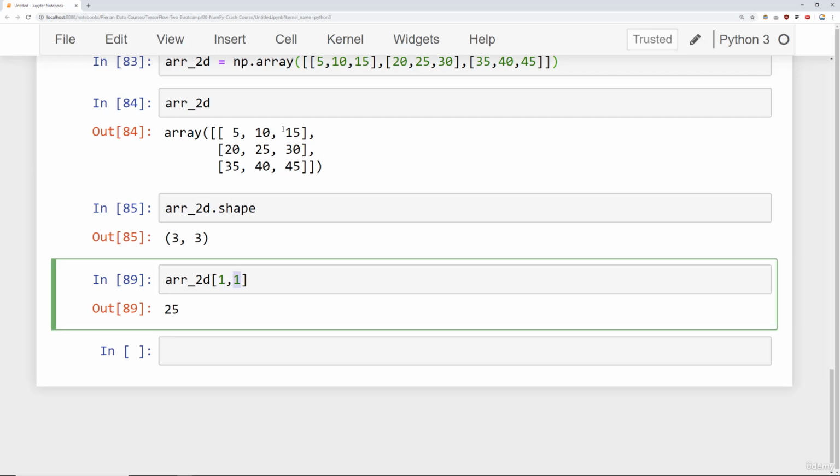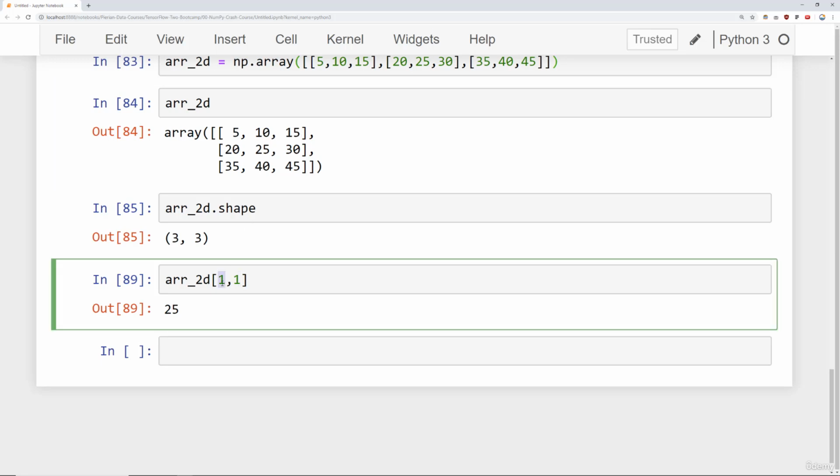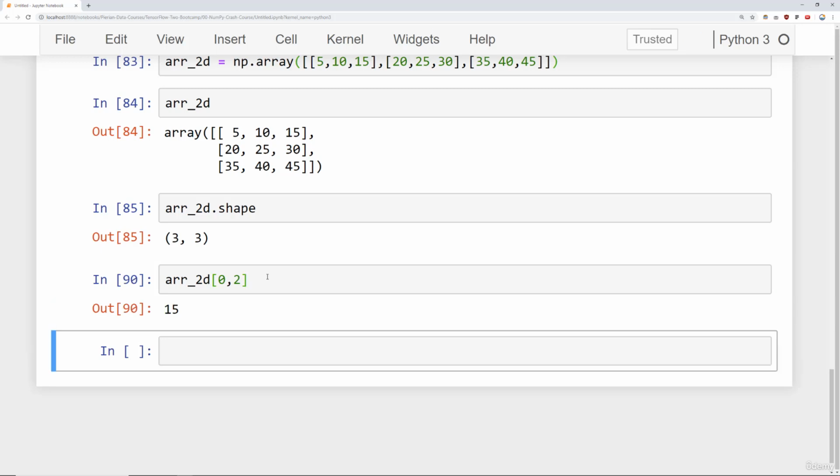So 1, 1 says at row 1, column 1. So let's go ahead and pick another number just to make sure we understand, like 15. That's in row 0 at column 2. We run that, and then we get back 15.